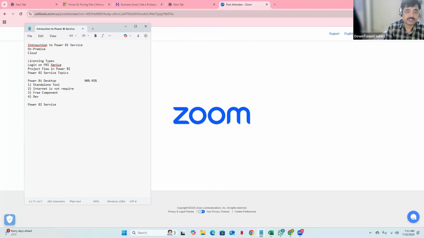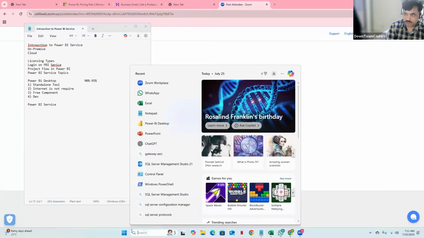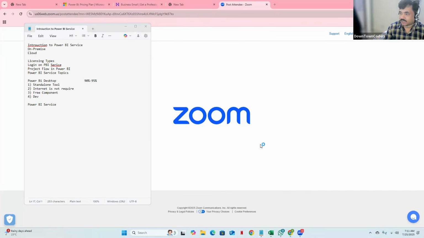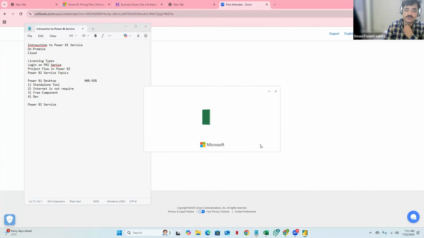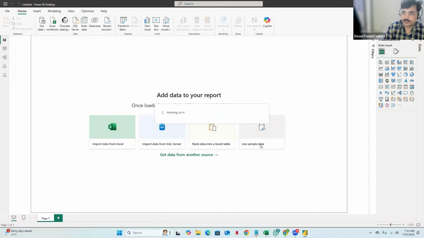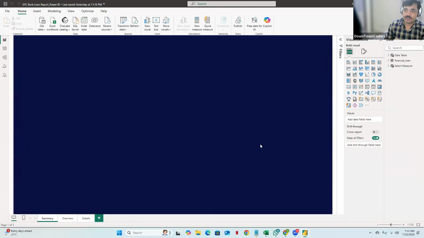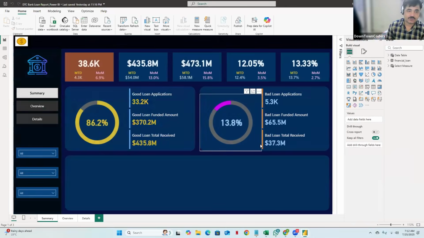Power BI service is a web component, we can say. You have to use it for sharing and collaboration. How are you going to share it? Let me open the project and I'll show you. Everybody is aware of this tool, right? It's called Power BI Desktop. You connect with multiple data sources to create this report.